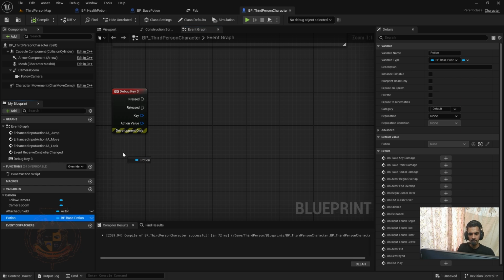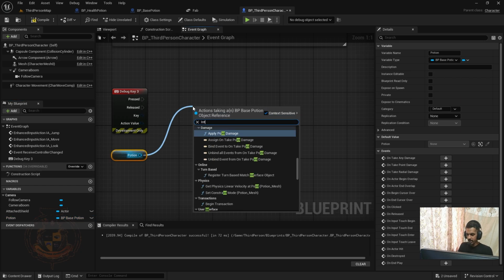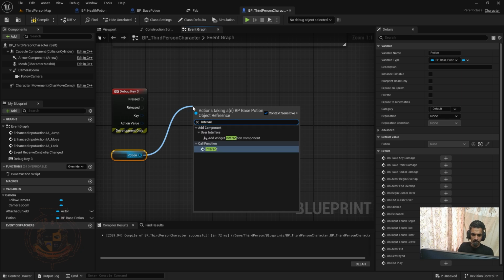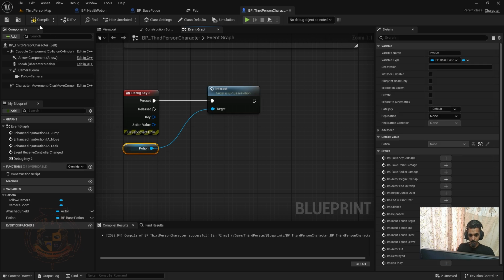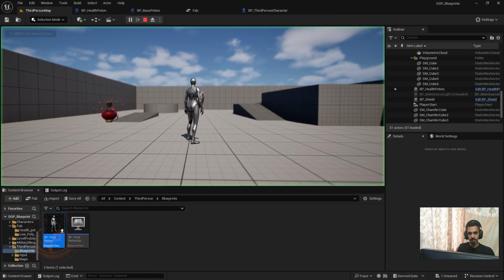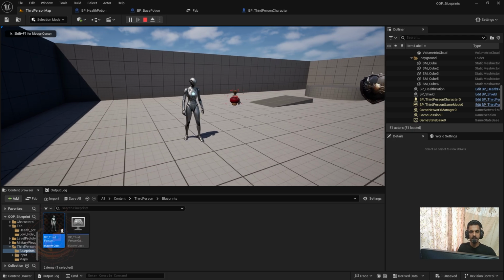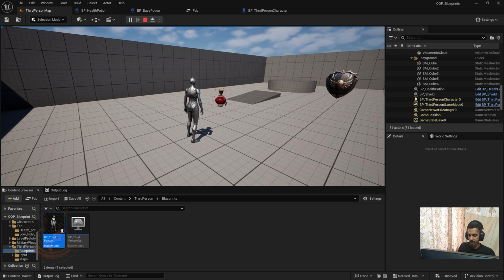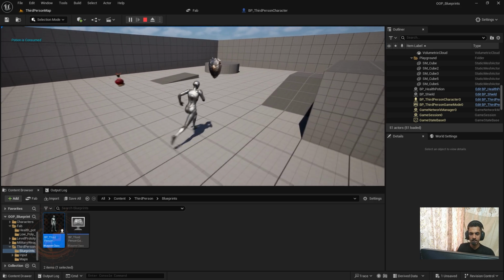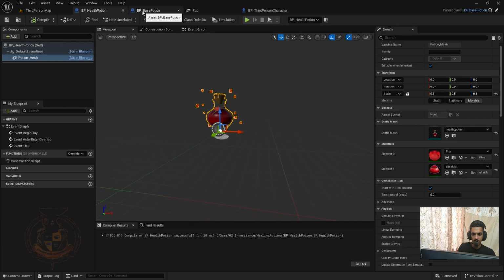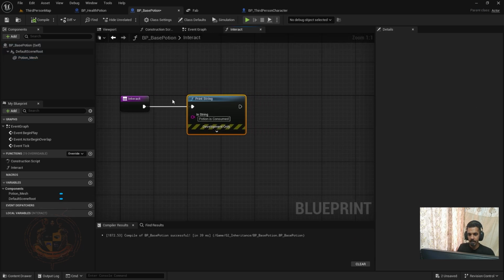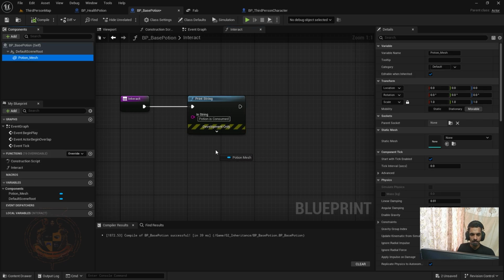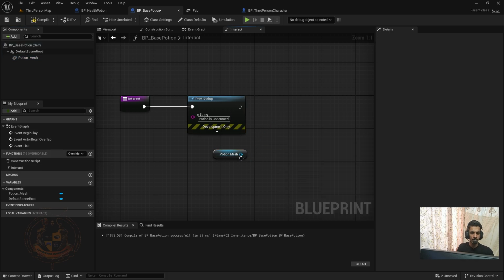So debug key, and I'm going to drag and drop this, and I'm going to say interact. So you see this is the health portion, not the base one, but I could say if I press the 3, the portion is consumed. Okay, the portion is consumed. Maybe for the base portion, after this message is displayed, maybe we can... I don't wish to destroy it for now.